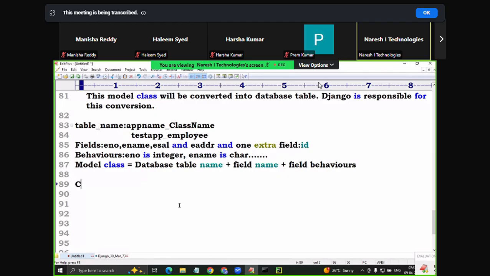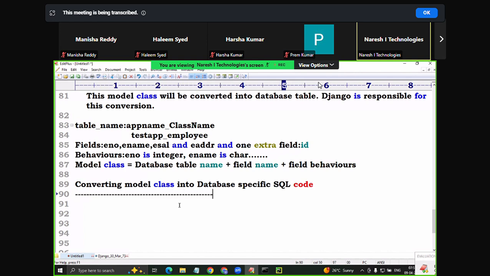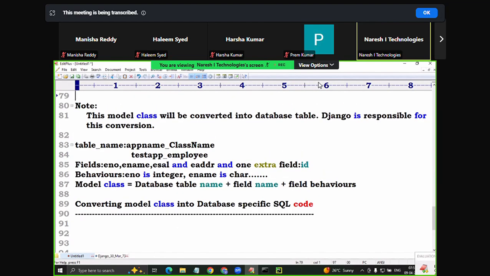First one, converting my model class into database-specific SQL code, because the database can understand only SQL. If you want to talk to the database, SQL is compulsory. Sir, same story. For those attending my Python classes, PDBC already explained how to convert a Python command to SQL. Same story, Django also.